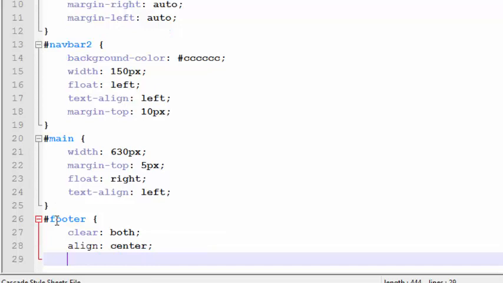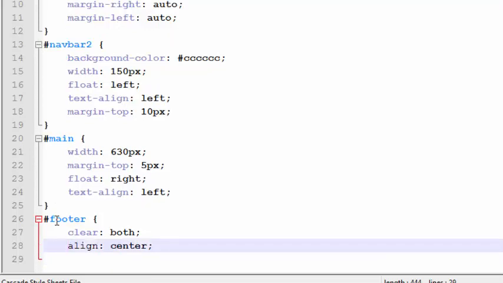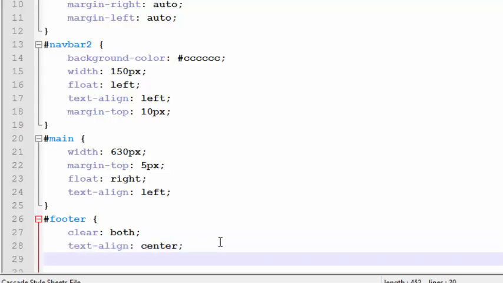I'm going to put in a line, and I want it to align to the center. Okay, and that should be text-align, not align. So text-align to the center. And the next one is margin-top. Again, I want to have quite a big space here, so I'm going to put 55.